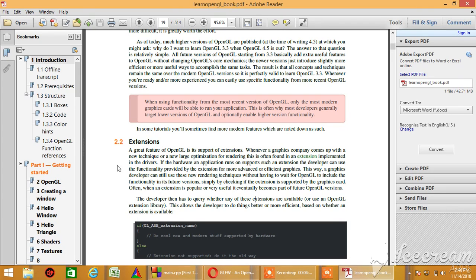So we have extensions here. A great feature of OpenGL is the support of extensions. Whenever a graphics company comes up with a new technique or a new large optimization for rendering, this is often found in an extension implemented in the driver. If the hardware an application runs on supports such an extension, the developer can use the functionality provided by the extension for more advanced or efficient graphics.